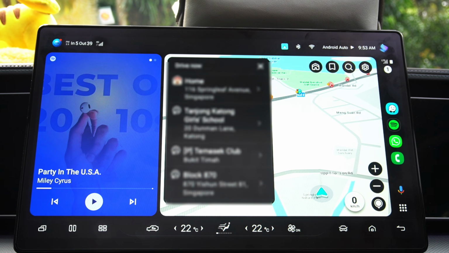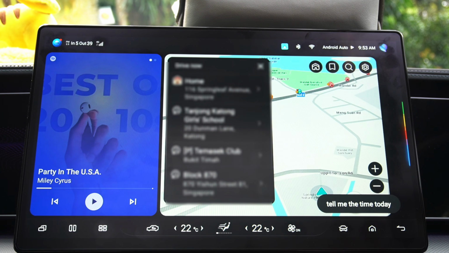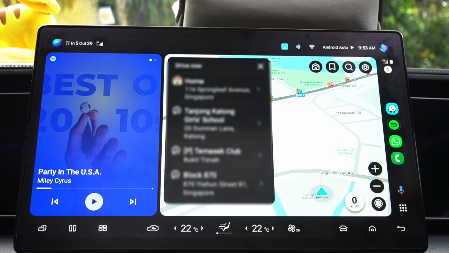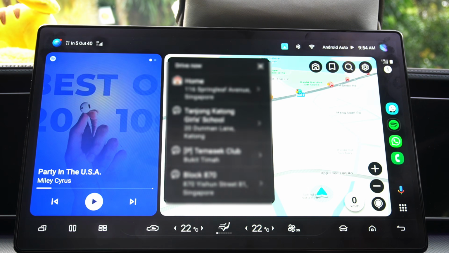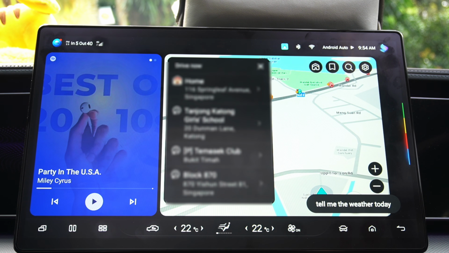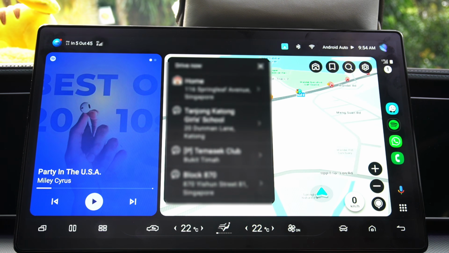For example, "Hey Google, tell me the time today." It's 9:53 a.m. "Hey Google, tell me the time in San Francisco." The time in San Francisco, California, United States, is 6:53 p.m. on Monday. "Hey Google, tell me the weather today." There will be scattered thunderstorms there today, with a forecasted high of 31 and a low of 26. Currently it's 28 degrees and mostly cloudy. So as you can see, it's a lot more usable. You can make your car a lot smarter by connecting Android Auto or Siri for that matter.